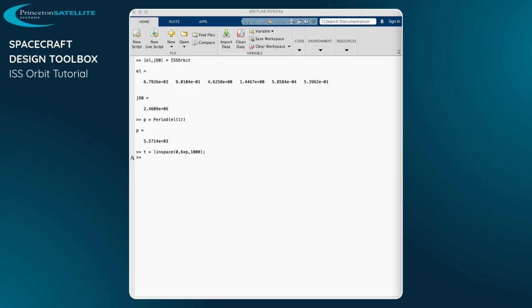The next step is to get the r and v vectors. That's the position and velocity vector for the spacecraft. So this is using RV-orb-gen. It does a Keplerian propagation. So it's propagating those elements for the time vector t. So r is a 3 by 1,000 vector.